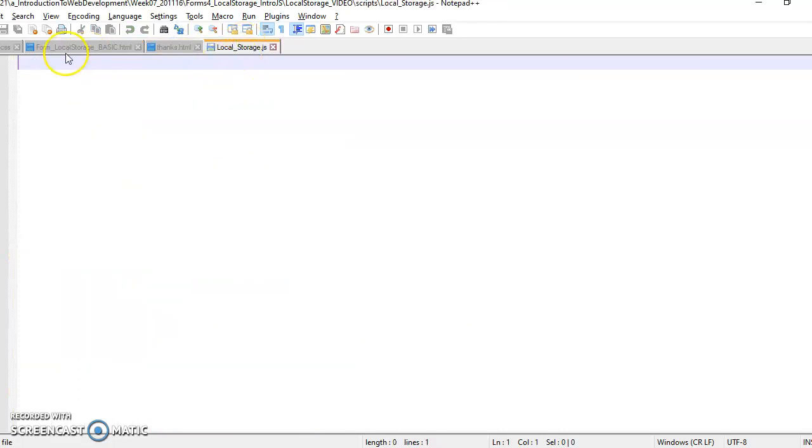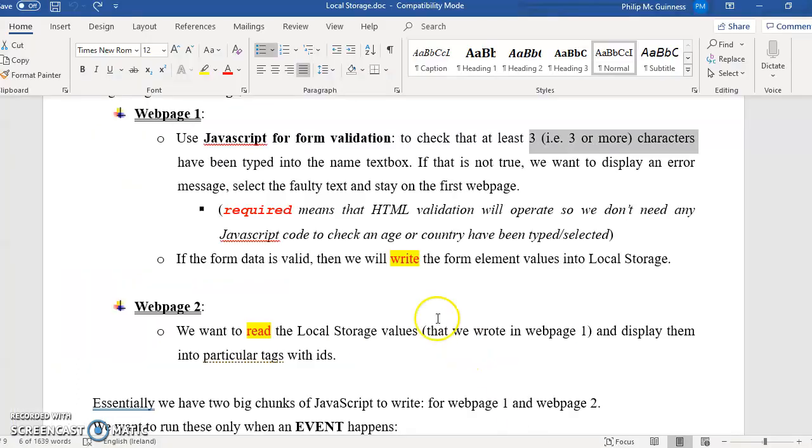And we also want to go to the next page if the form data is valid. What else are we going to use JavaScript for? If the form data is valid, then we are going to write the form element values into local storage. So we've got our 3 pieces of information, and we're going to write that into local storage. And when that happens, we are then also going to go on to page 2.